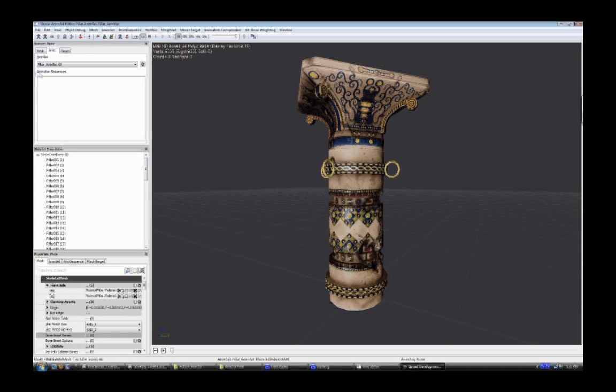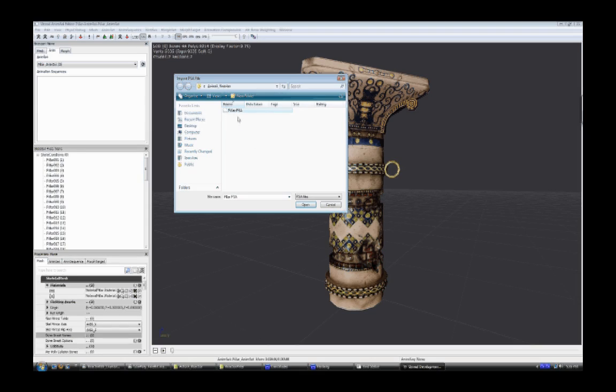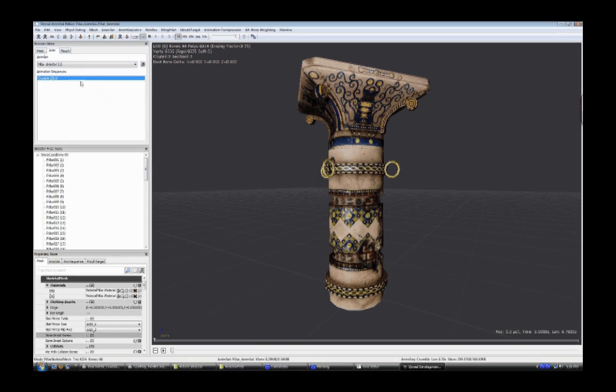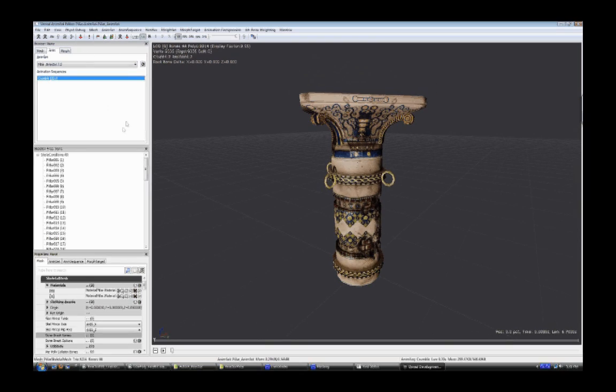And as you can see, it says animation sequences, and there's nothing here right now. So we're going to import the animation that we previously exported from ActorX. We're going to do import PSA, click on that animation file, and it's going to pop up right here, crumble. This is exactly what I named it in ActorX.